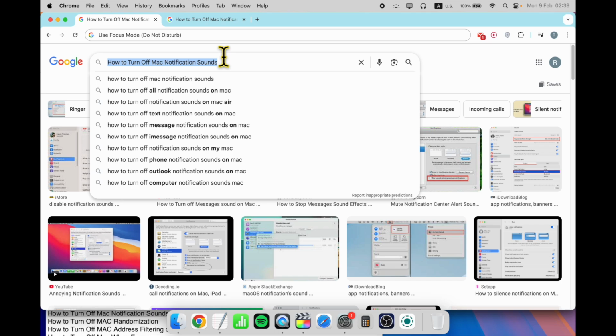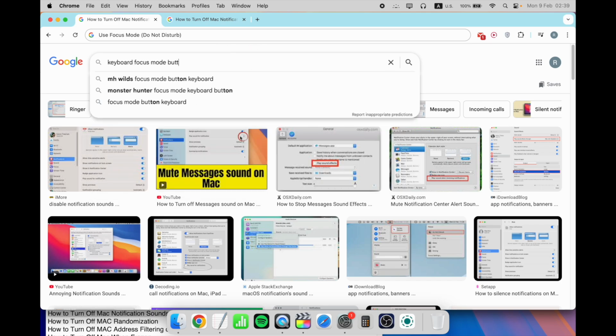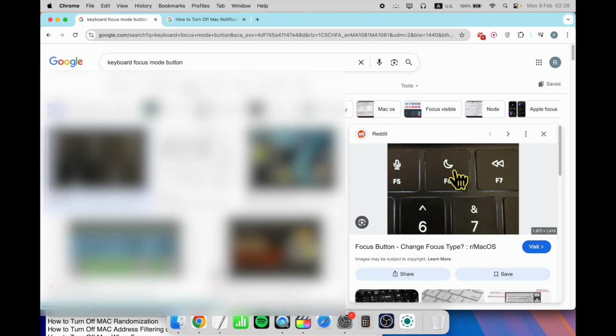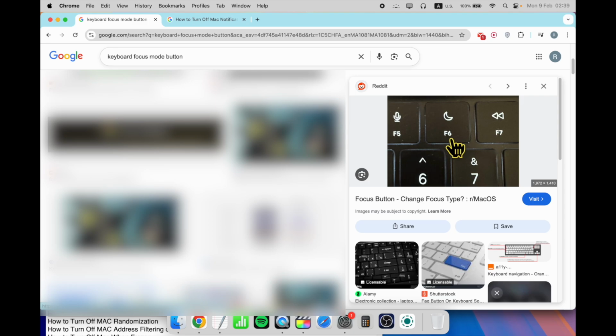Let me show you the keyboard Focus mode button, and this is the button I am talking about to turn the Focus mode on and off. As you see, this is its icon. It is the F6 button, above the number 6 button.